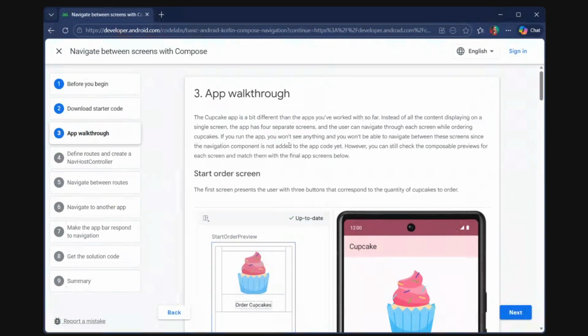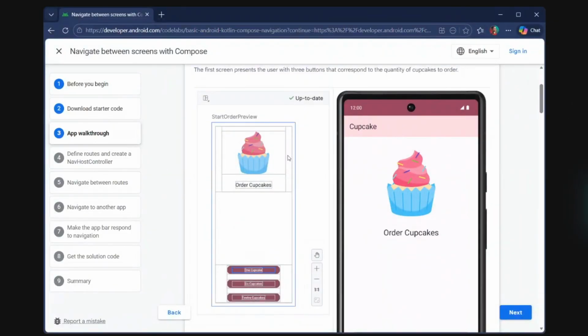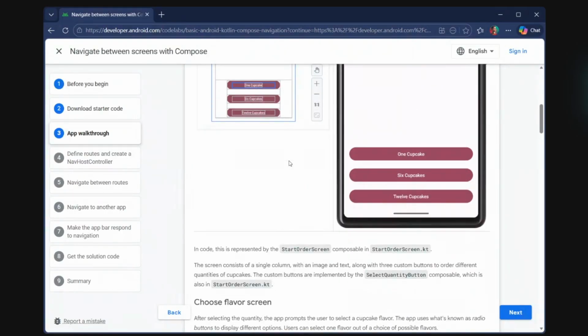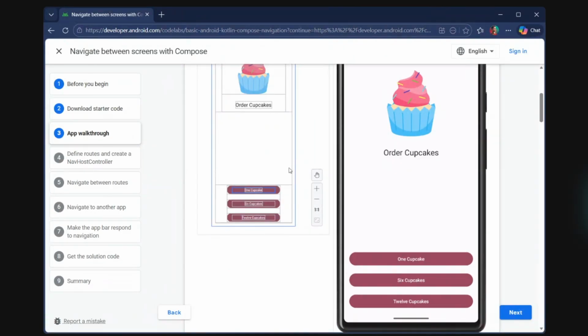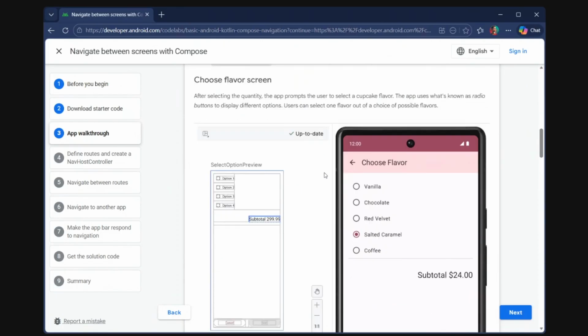So yes, this is an app walkthrough. You could see the start order screen. I guess you could do this part easily, because these mini screens, adding the images and the fields with different colors and all, you could have done easily. So make sure to go with the exact flow correctly.